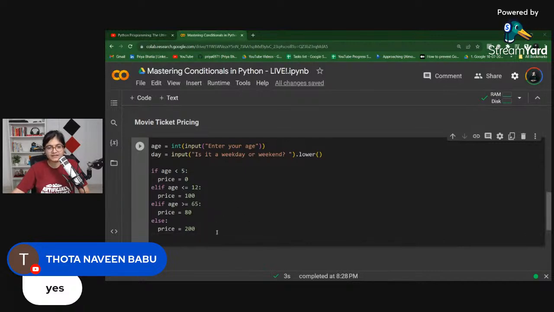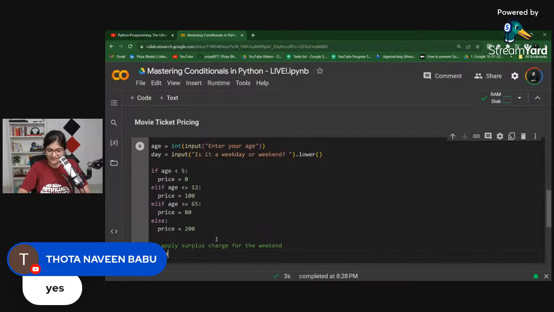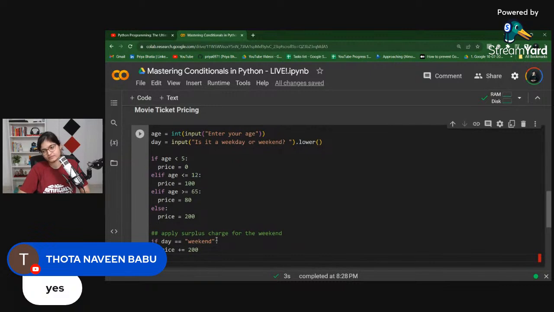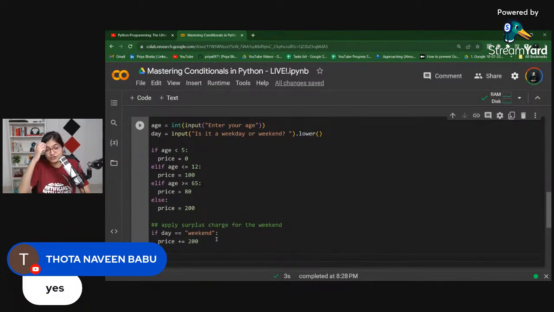Now this is something which is fine. So this is the normal price, which is for the weekday. Now if, let's say, the day is a weekend, I want to apply a surplus charge for the weekend. So if the day is equal to weekend, then I want the price to be raised by, let's say, 200, because the day is weekend, so I'll make a huge amount of money.